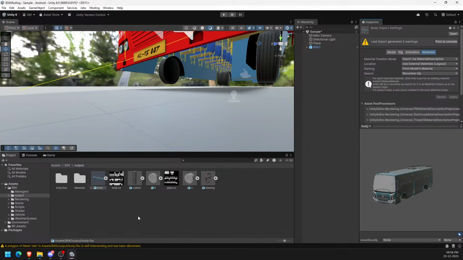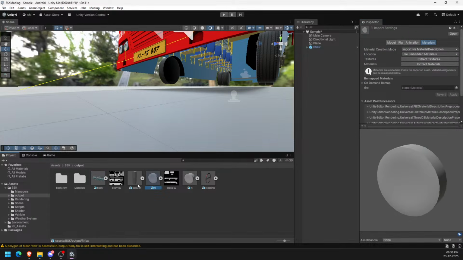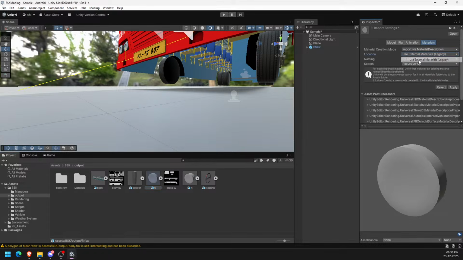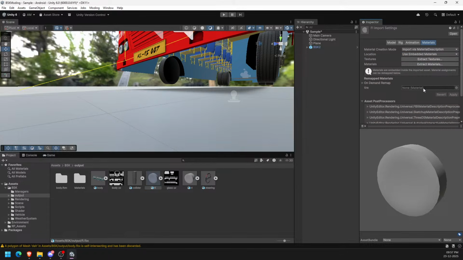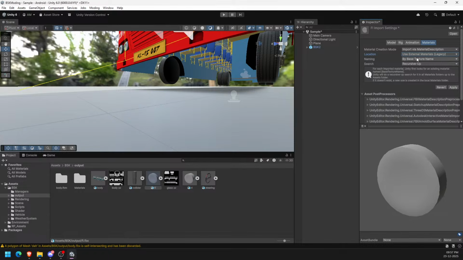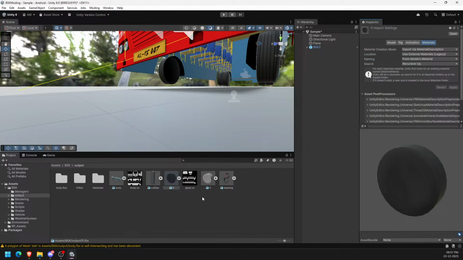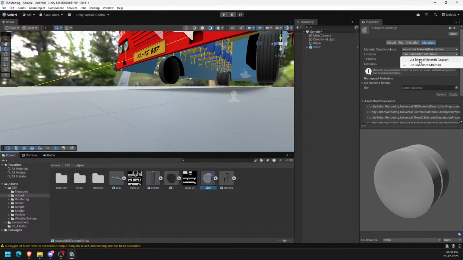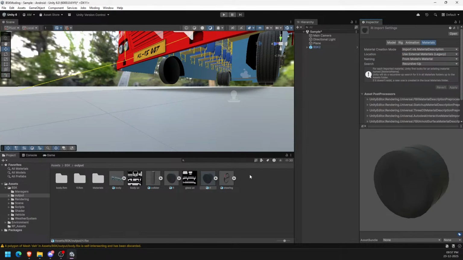Now do the same for the tire. The collider doesn't need any material, so don't do that there. For the tire, choose the same settings. Hit apply. Select the rear wheel, apply. Select the steering wheel, apply. You have to make sure you did this before doing anything else. This is an essential thing.